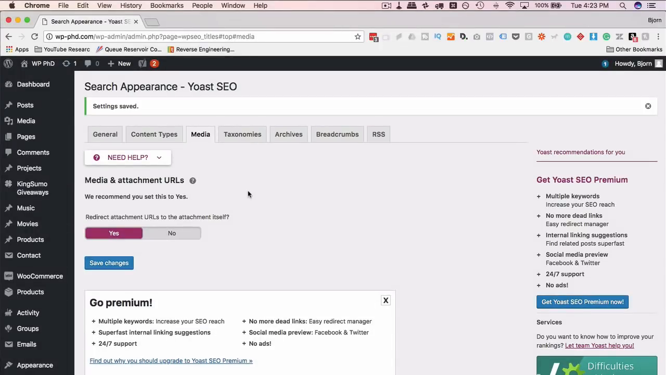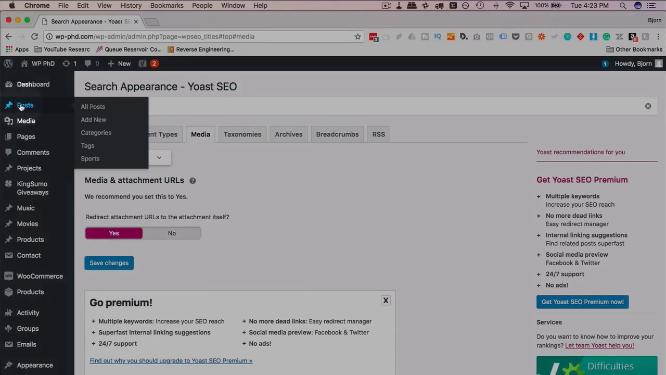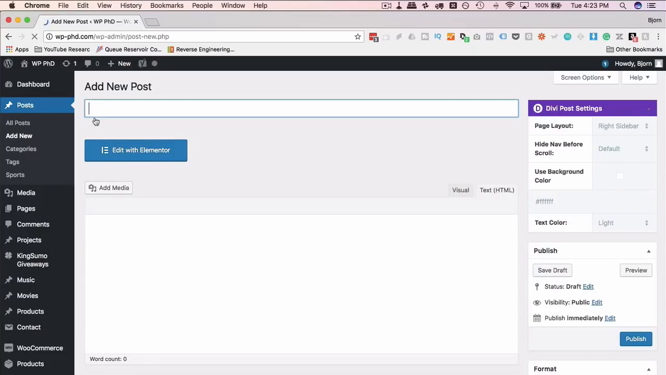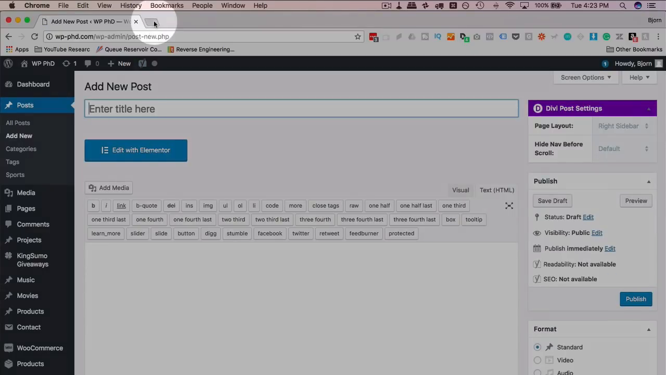So now that we have Yoast set up, we can start doing some on-page optimization for a post. So I'm just going to head over to posts, and I'm going to add a new post, and we're going to go through the awesomeness that is Yoast SEO. One of the reasons it has millions of downloads is the on-page factors that show up live in a checklist as you're building a page.